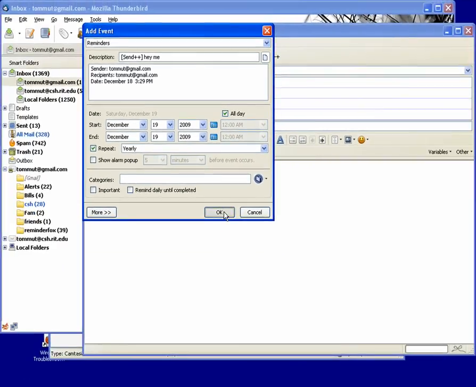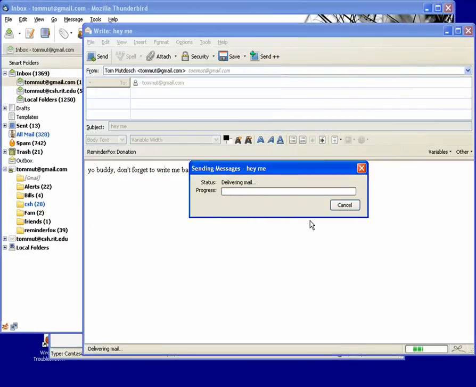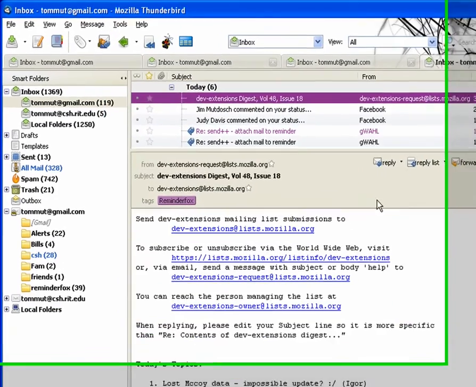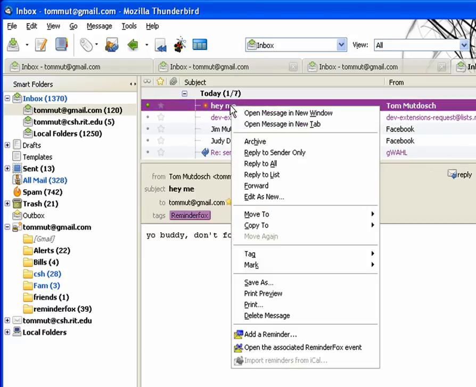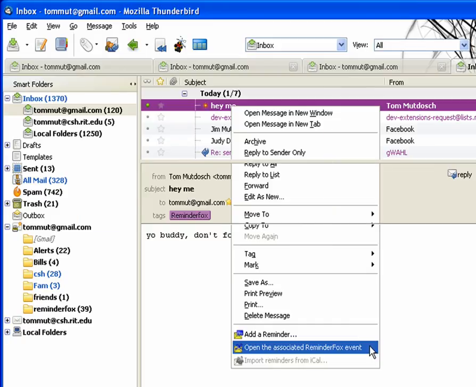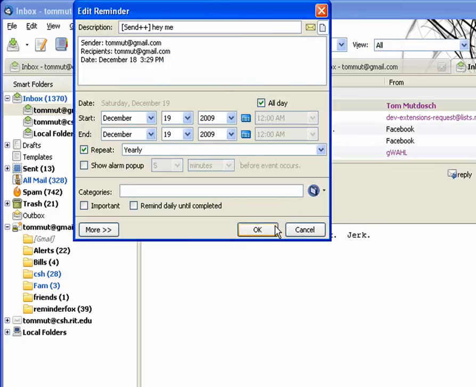So that's going to bring up a reminder window associated with this email. I can modify it, and when I click OK, it both sends a message and adds a reminder. So here's the message I sent to myself. If I right-click, I can go to Open Associated ReminderFox Event, and there's my reminder.